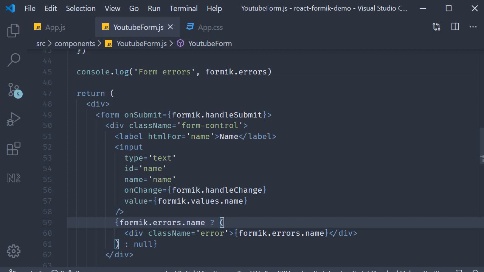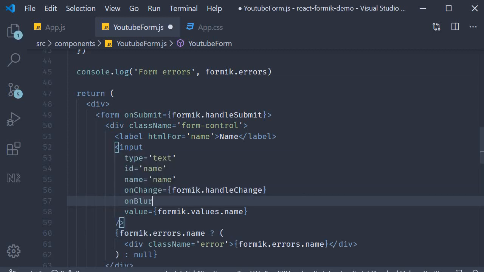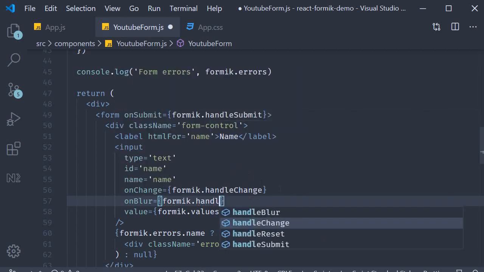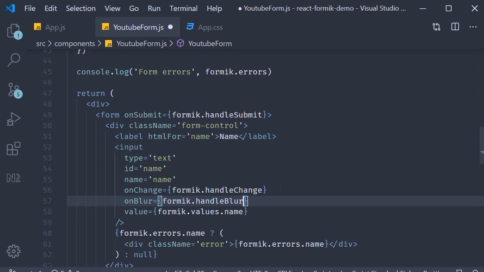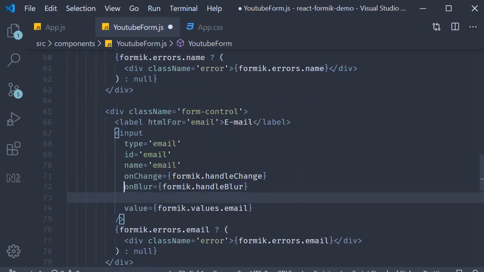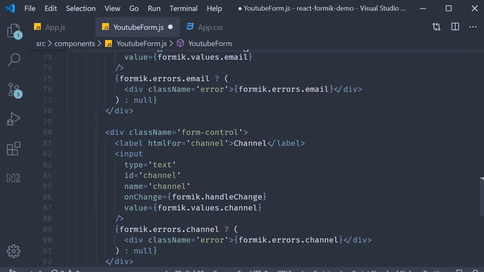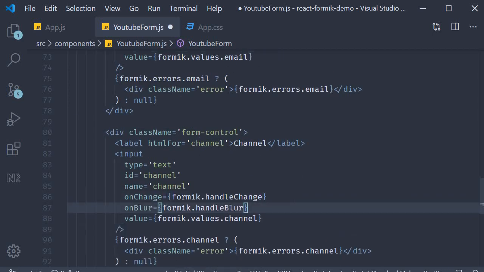Well, that is where Formik again comes to our help. If we have to track whether a form field has been visited, we have to add the onBlur prop on the form input element. And to this prop, we pass in formik.handleBlur. Again, handleBlur is a helper method that we get from our Formik constant. Let's add this to the other two fields as well. So copy the line, paste it for email, and paste it for channel. So we have done what Formik requires us to do to keep track of the visited fields.